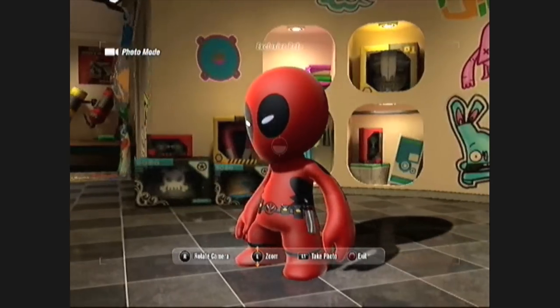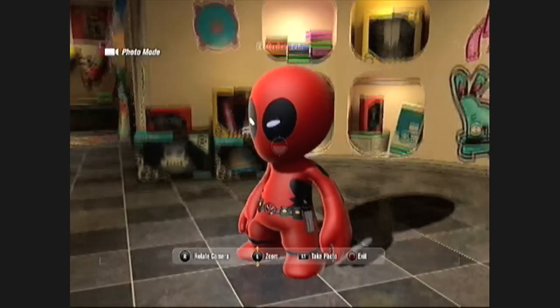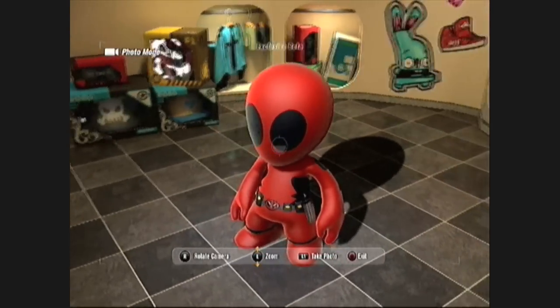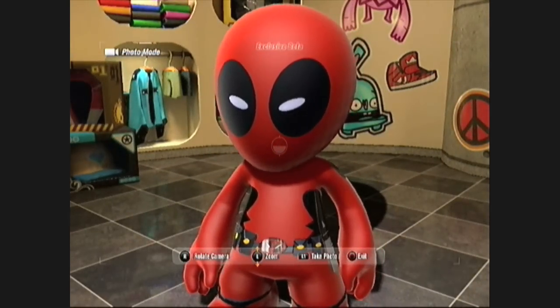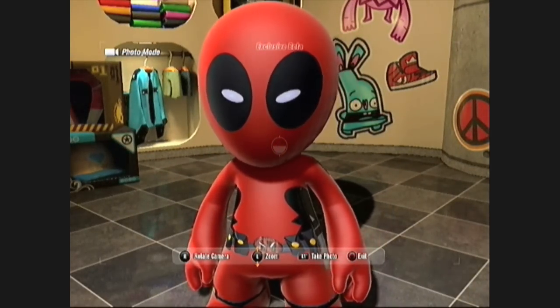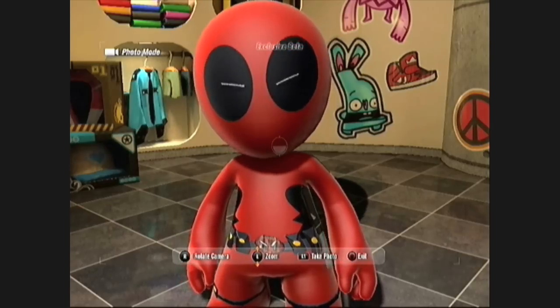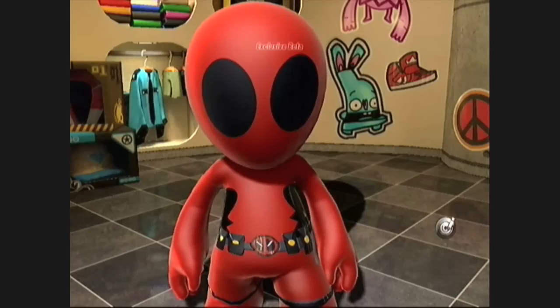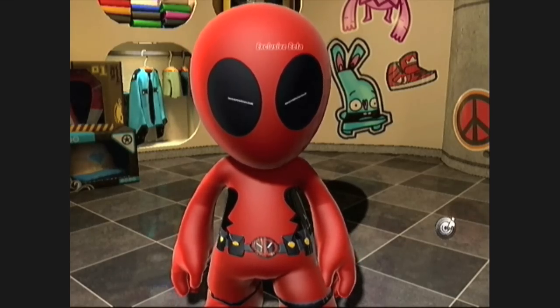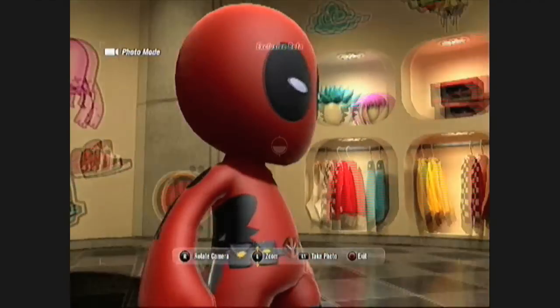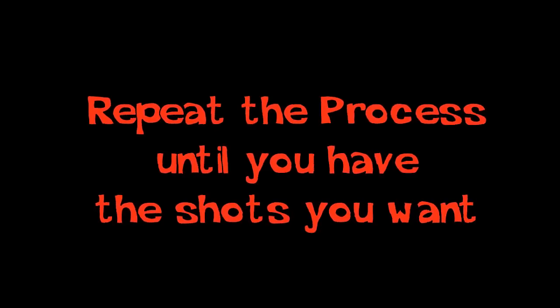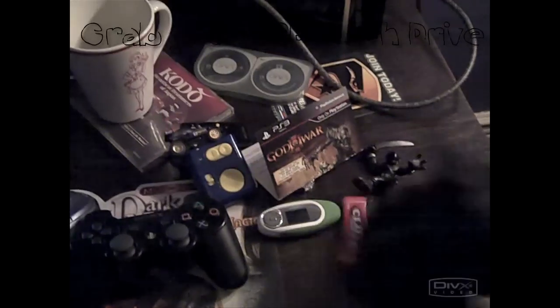In photo mode you can see the controls in the bottom there. Right lets you rotate, left joystick lets you zoom in and out. L1 will take the shot. You can wait for a good pose. Get some nice detail. If you do wait a while, they will change poses. Once you have them all those photos will be stored on your hard drive.